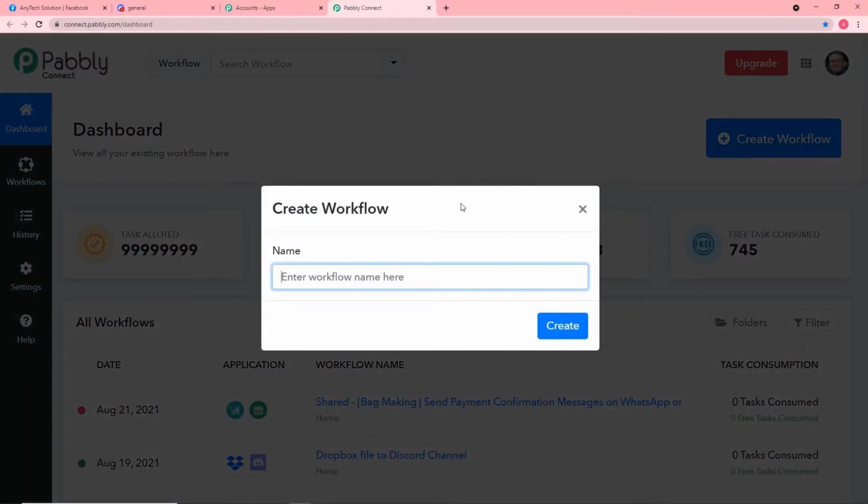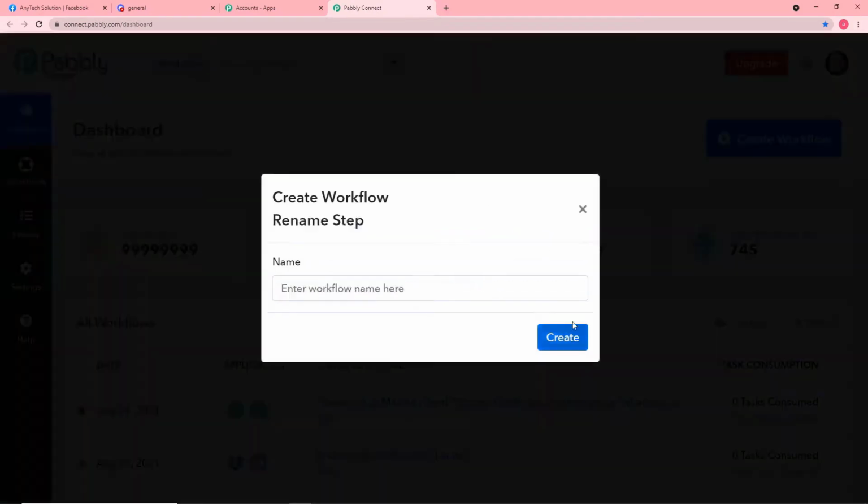And from here you have to give a name to your workflow. So I am giving it as Facebook page post to Discord message. Alright. Now just click on create.